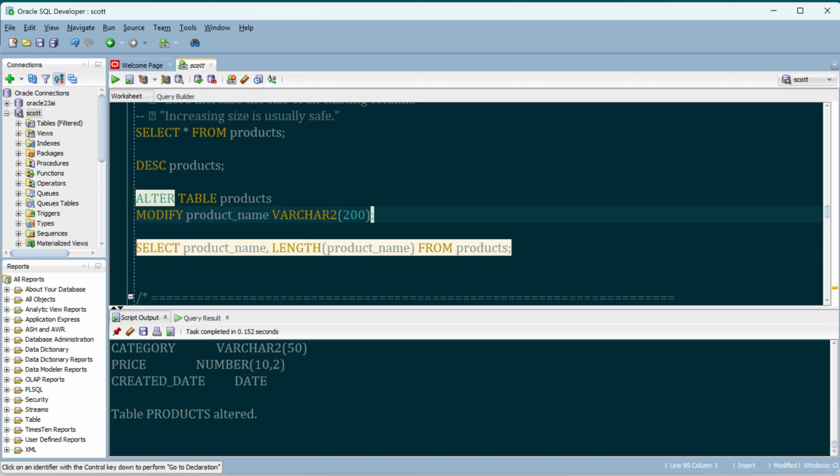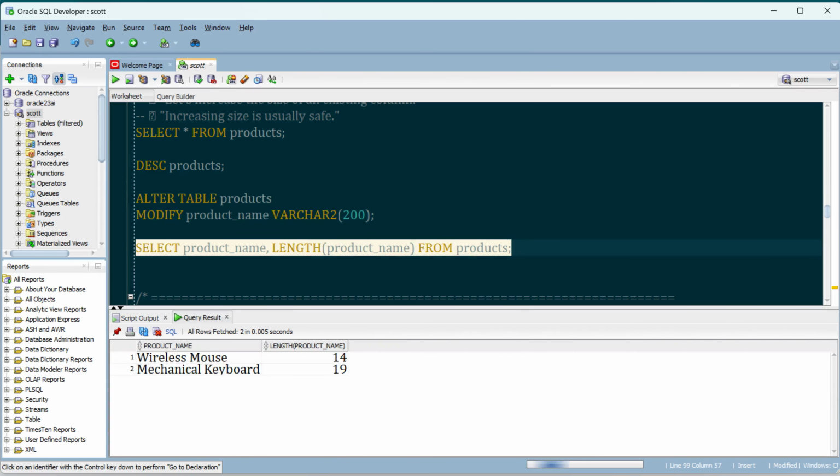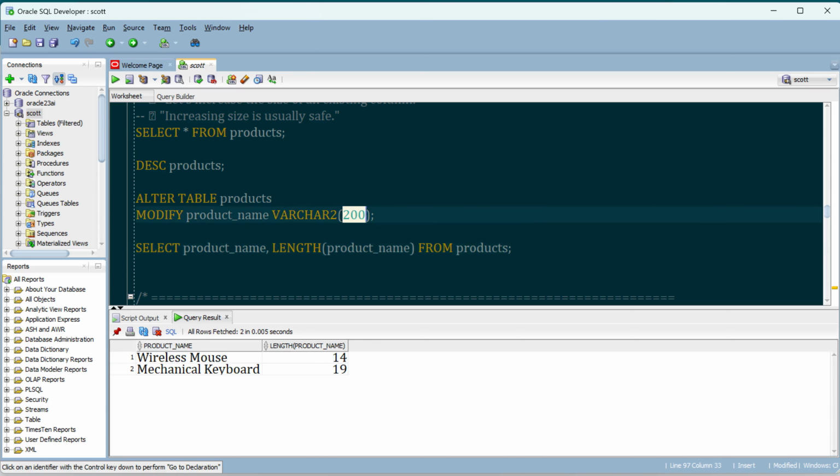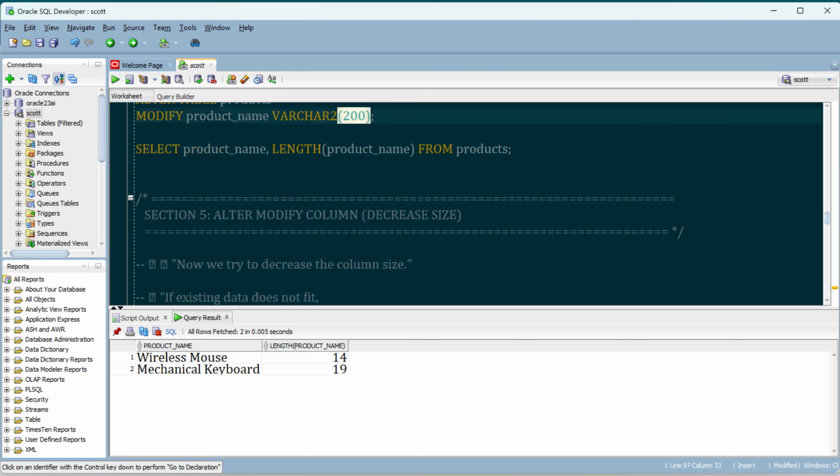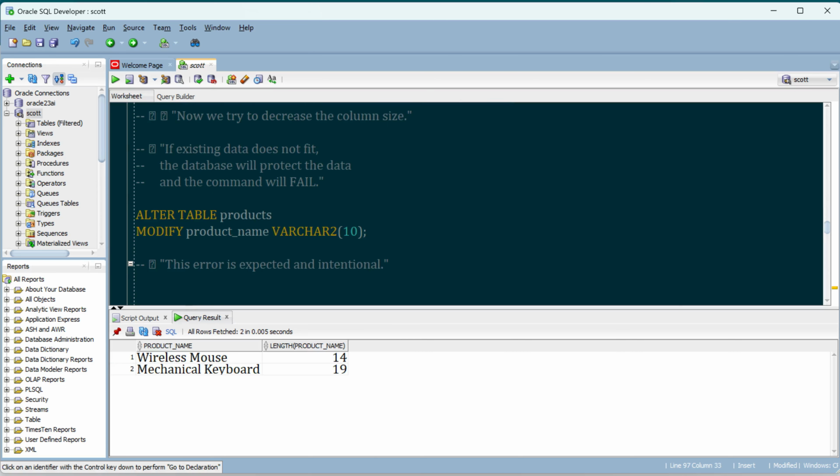Now if I check this one, the product name is the same, but only the column size got modified. It is successfully updated because you are increasing the size of the column, right? The data has a length of 14 and 19, but you are increasing it to 200 characters, so it's allowed. Now we'll see the bad case.